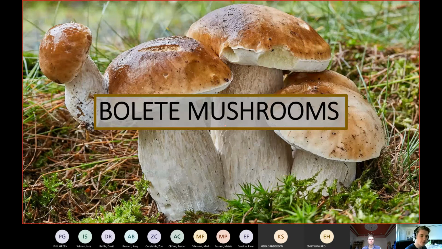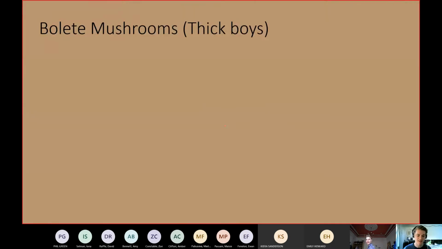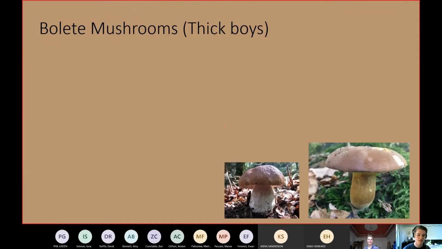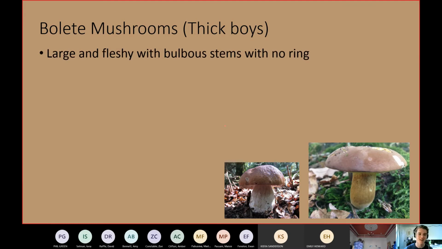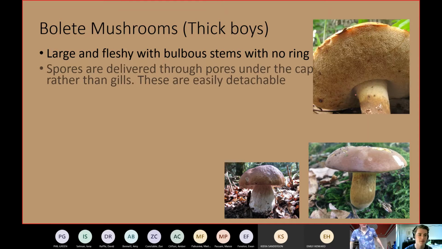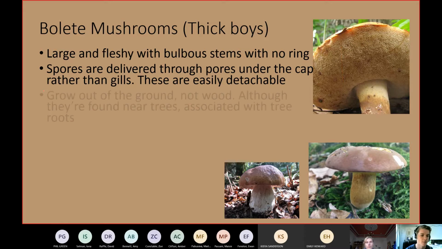So the next group we're going to cover are the boletes. These are your thick boys. These are the large gentlemen of the mushroom family. And they are very large and fleshy. They've got a big bulbous stipe and no ring, no annulus on them. Their spores are delivered through pores under the cap. They don't have the gills like you would see in an agaric. They have these tiny little pores, and basically the spores just fall out of them. They grow at the top, and then when they rot, they just fall out.